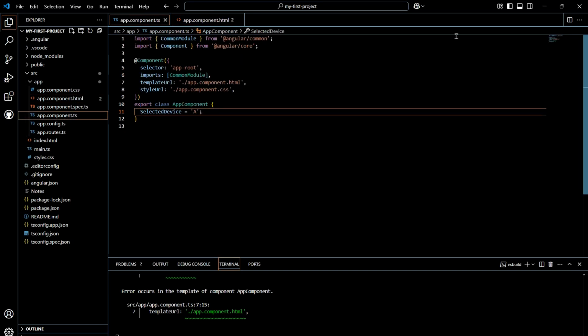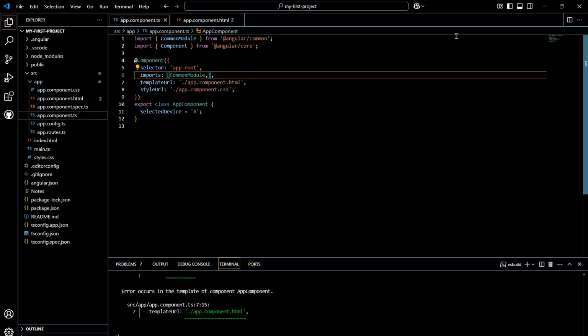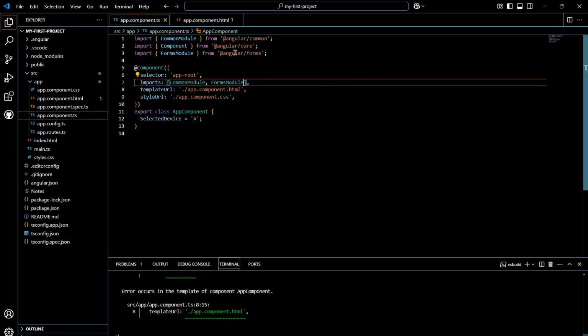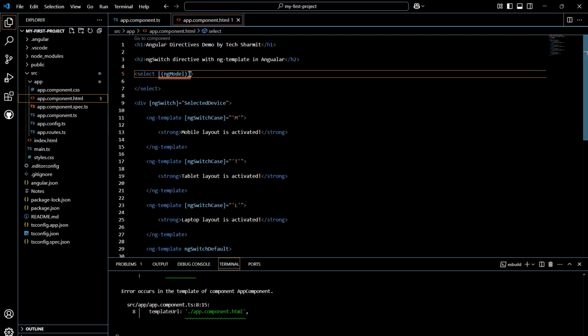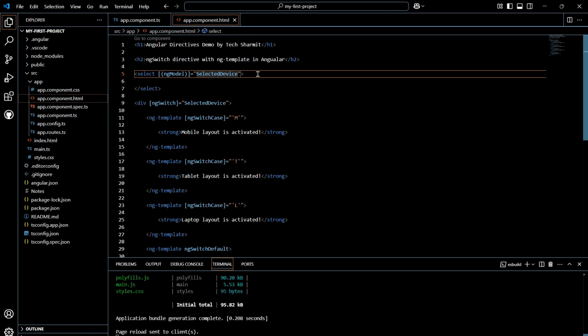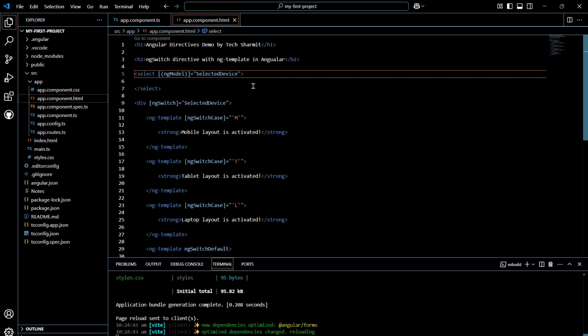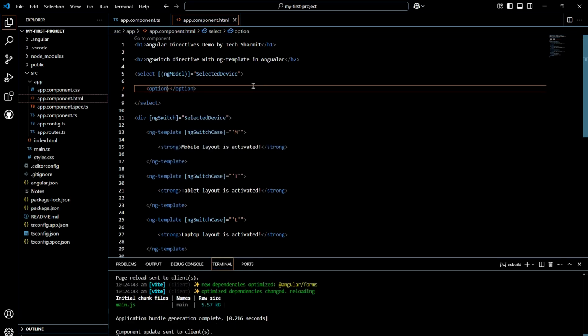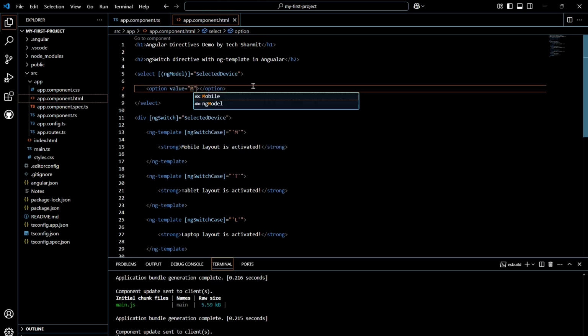As I mentioned, we need one more module, so we are importing it, FormsModule. Save it. So now you can see it is added here as well. Perfect. So go to ngModel and now write equal, and here we will check selectedDevice. What it will do is decide the selected device as per the option. So let's define the options now, and in this option we will set the value, and remember the value should be the exact value which we want to keep, like M or T or L, but whatever you want to display to the user, that you can put here.